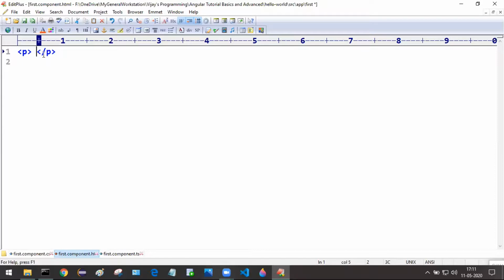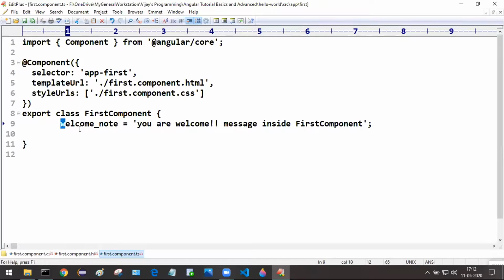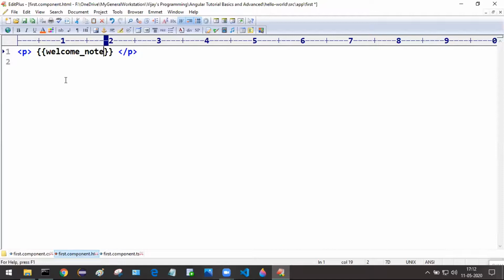That we will see in the next tutorial. But as of now, we are just concentrating on how we can create a component, right? So how we can use the string interpolation and what is the syntax. This is the syntax for interpolation, and whatever the identifier we have used here, the same we need to have here. Welcome note, save it.